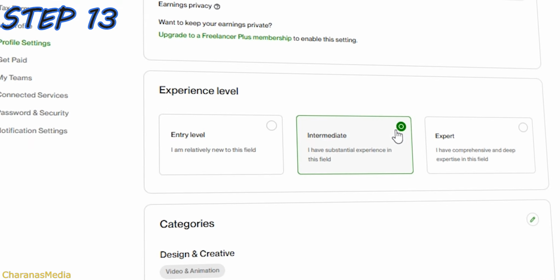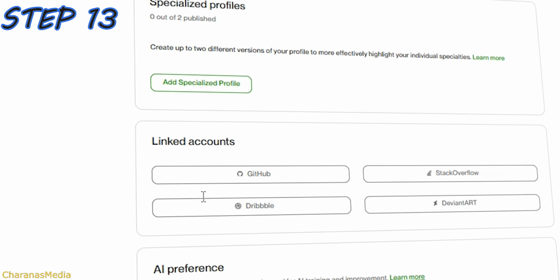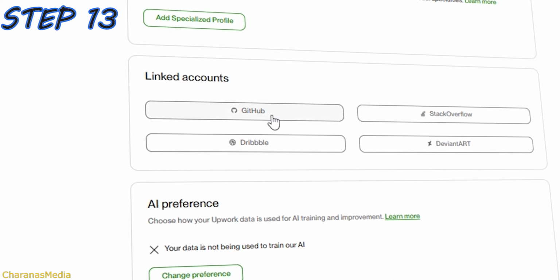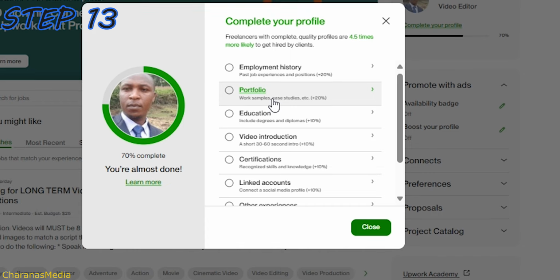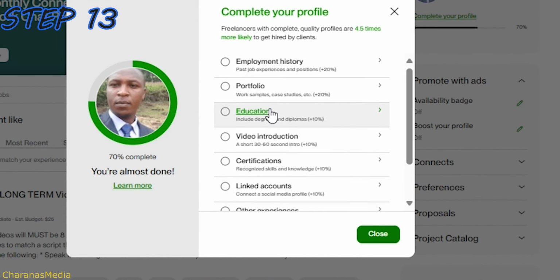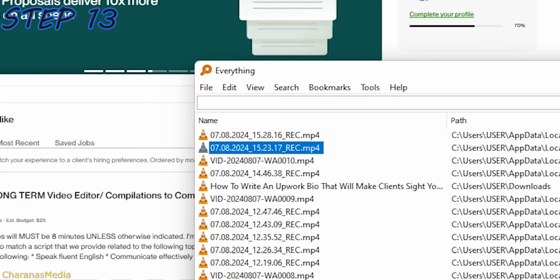This may include at least one portfolio item, any degrees and diplomas, a brief video introduction, certifications you've earned, other experiences that are relevant to your work, additional skills tags or positions for your employment history. If you are not ready to add this additional information right away, don't worry, you can always come back to add more information later.